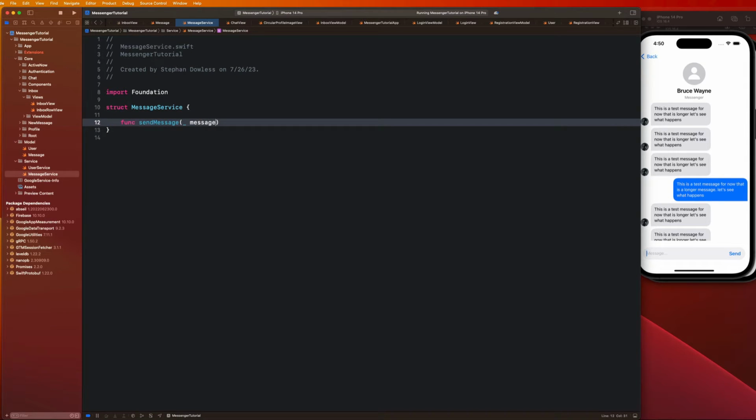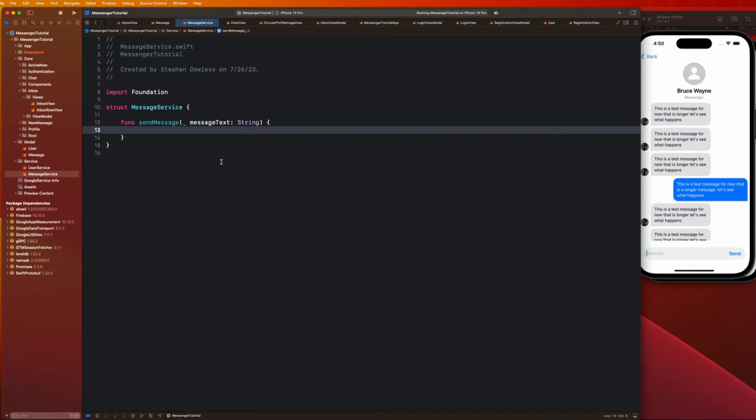And the only input parameter we need is our message text, which is just going to be a string. So the backend logic is what gets a little bit tricky here, guys. So I want us to talk about that before we actually start filling in this code.